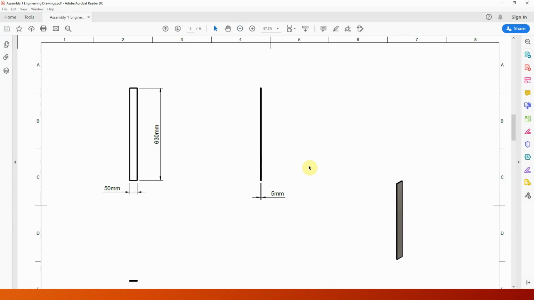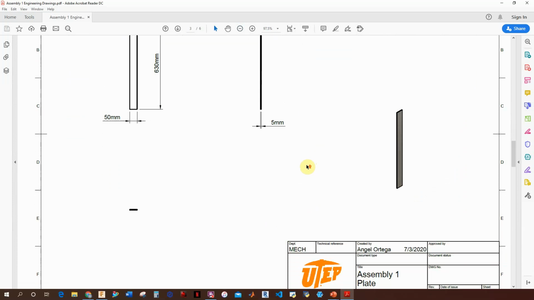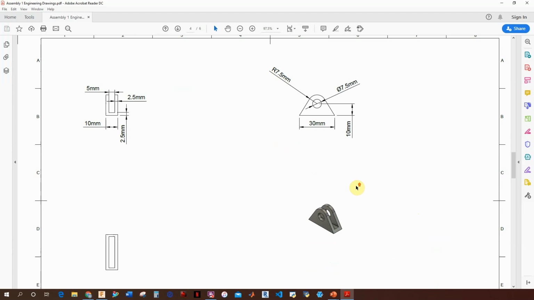Hopefully everyone understands it after this. Okay. Now here we have a plate. So this is going to be the base plate. Simple as it gets. Just one rectangle, one simple extrusion. You get that solid, you're done.